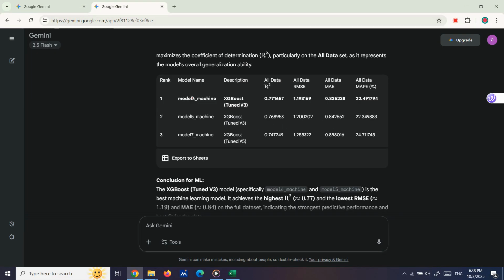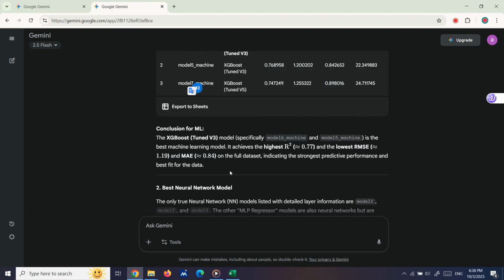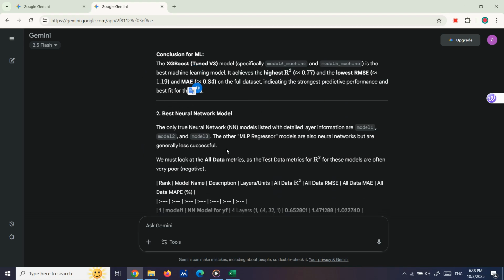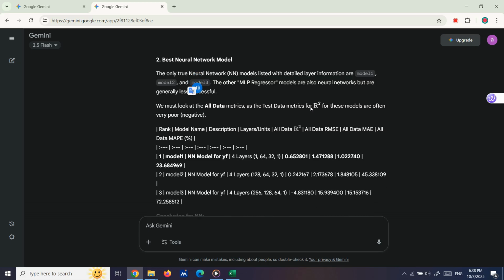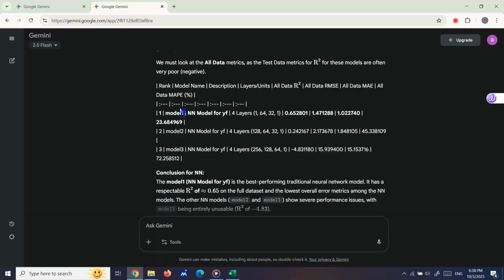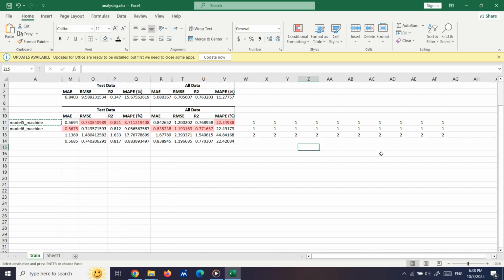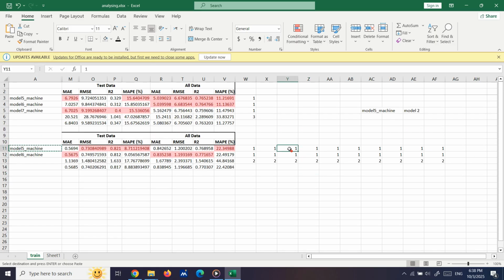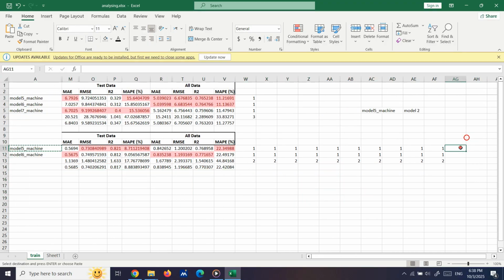Let's take a look. Model 6 is the best, and for the neural network it is model... Which one for the neural network? I guess model 2, model 1. Model 1 is the best here. Okay, we have it, model 1 and model 5. Let me just paste it here. Model 1. We have our result that we want.